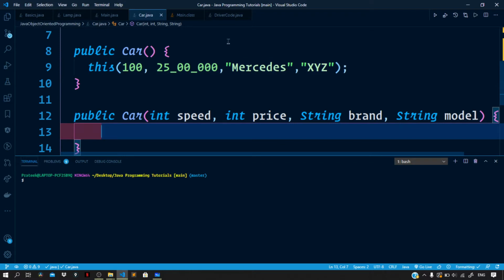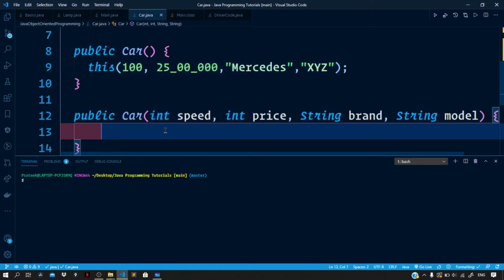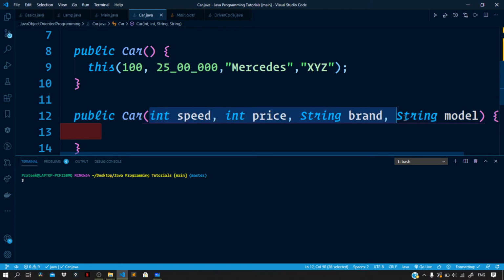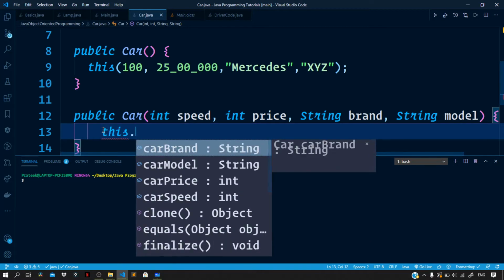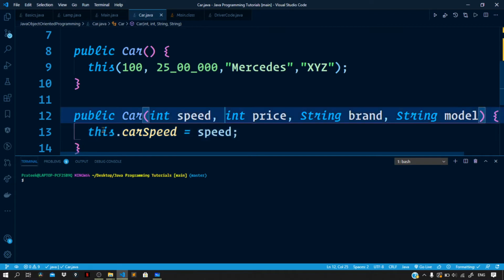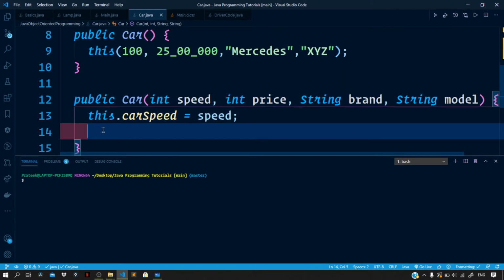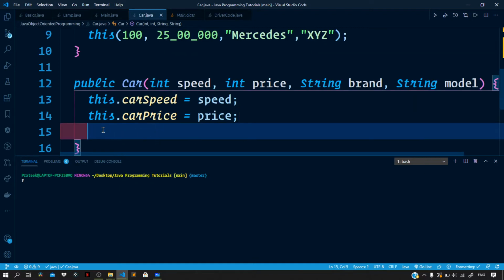Now what happens here is that these default values get passed into the constructor that takes these arguments, and then we can set these values to the fields that we have on the current instance. To refer to the current instance, I can say this, and let us set the car speed on that instance by saying this.carSpeed and set this to speed that we are getting right here. And let me do the same for other fields as well. So carPrice, set this to price.